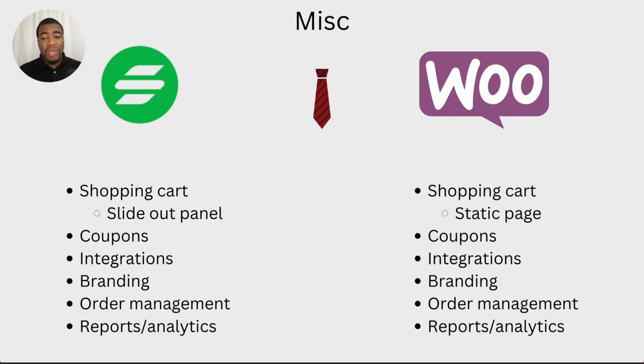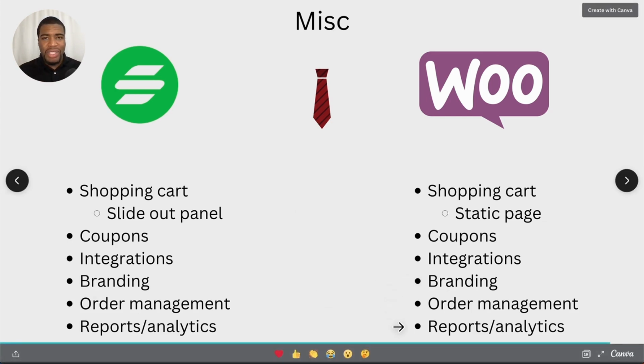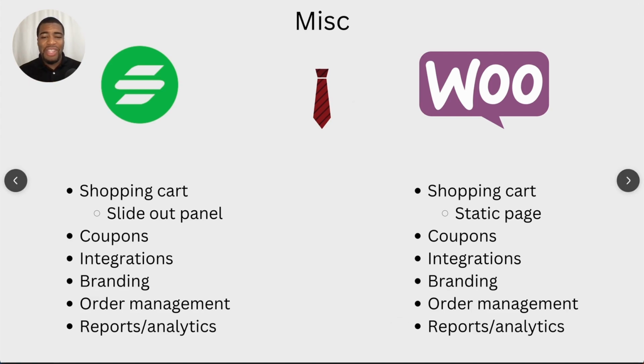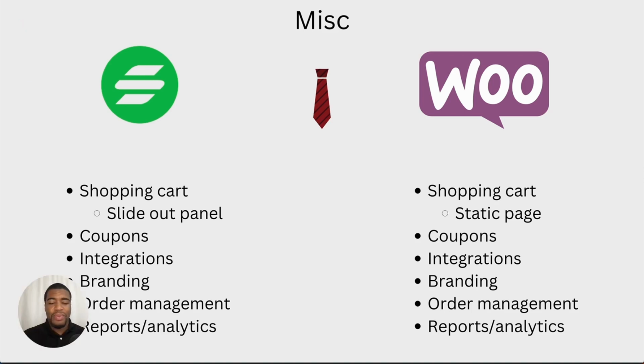WooCommerce has a shopping cart, but it has a static page, unlike SureCart. It also has coupons, integrations, branding, order management, and reports and analytics. For this particular category of miscellaneous features, I give both of these a tie. So it's really just up to you and based on your needs and preferences, which direction you want to go.